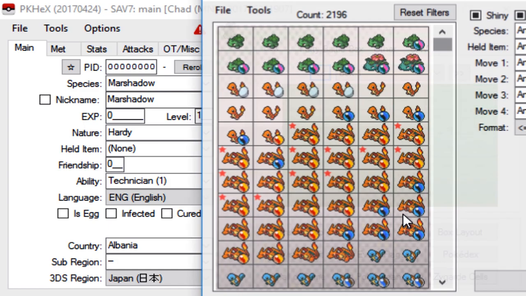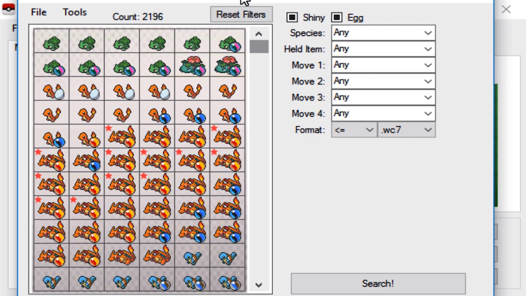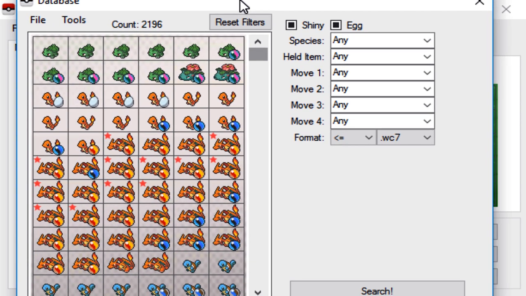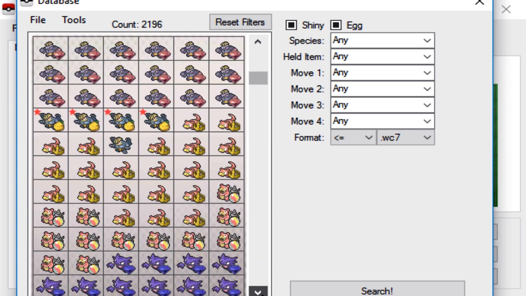And it's going to open up this big box here, and I know OBS is going to cut off part of it, but I'll try to get at least the important stuff on the screen for you guys. So basically, you see all these mons here, you can scroll through the list, and it's kind of a pain.